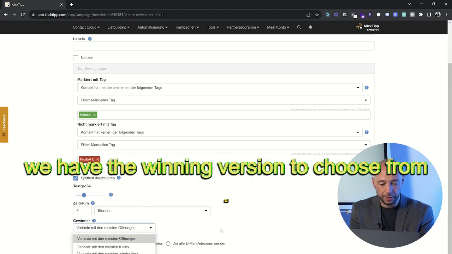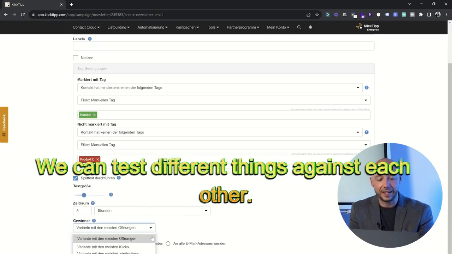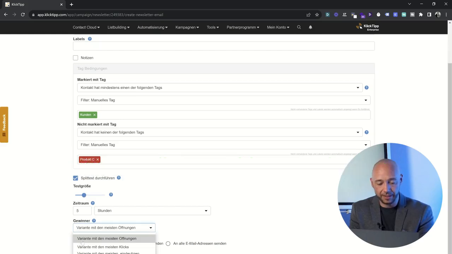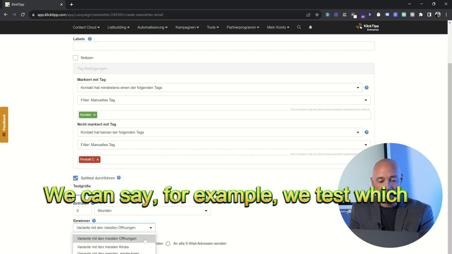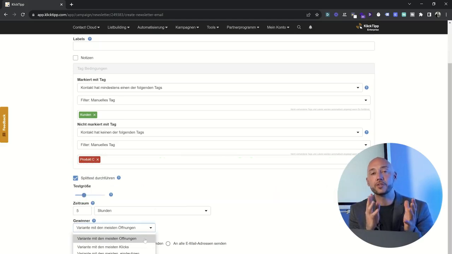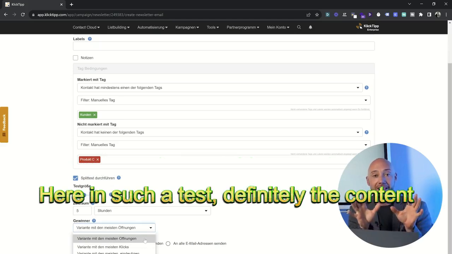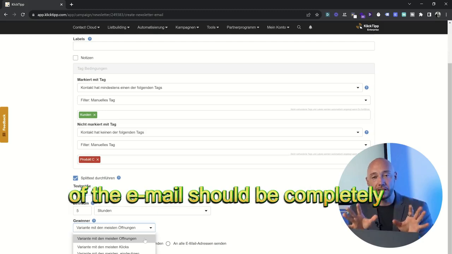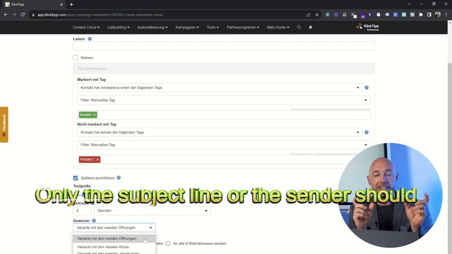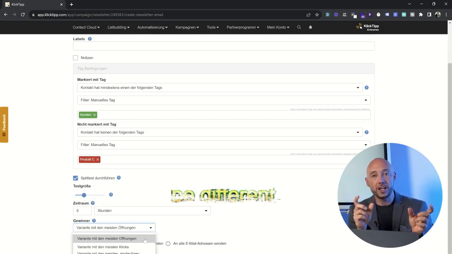Below, we have the winning version to choose from. We can test different things against each other. We can say, for example, we test which variant gets the most openings. Here in such a test, definitely the content of the email should be completely identical. Only the subject line or the sender should be different.